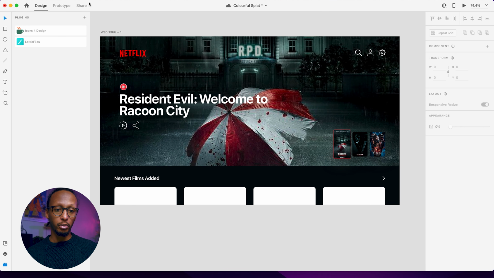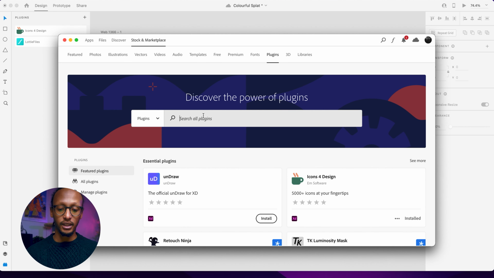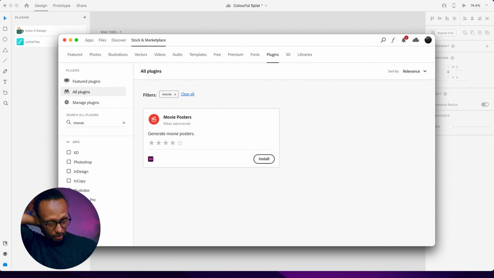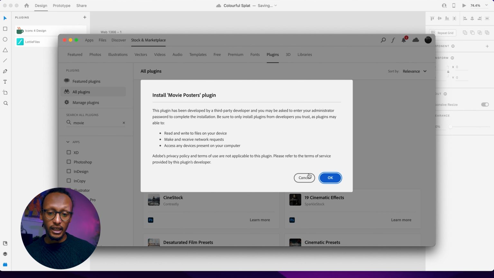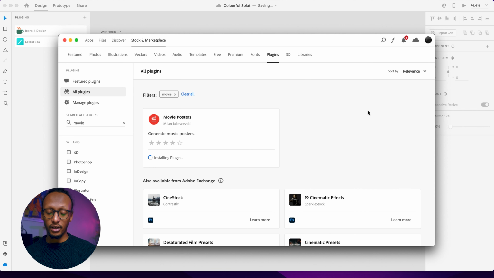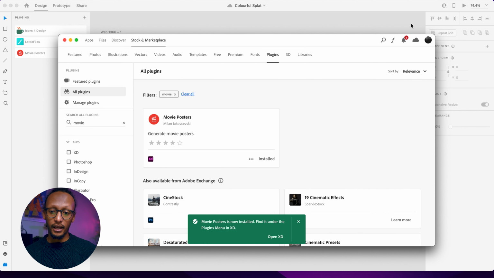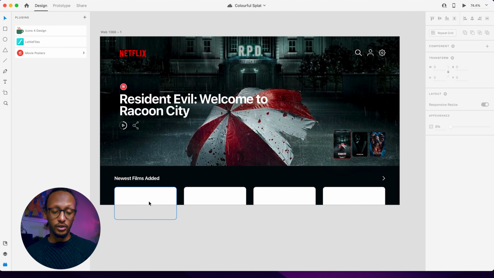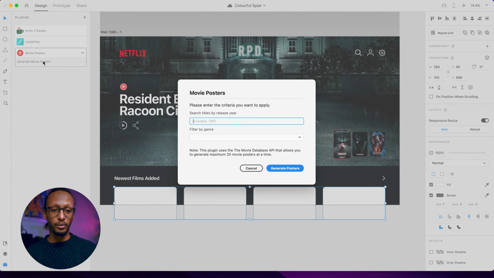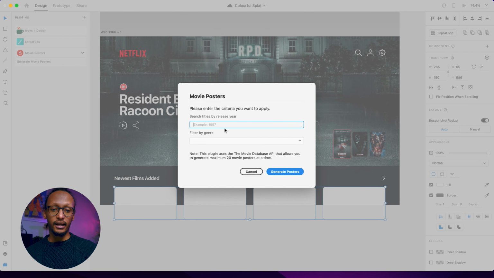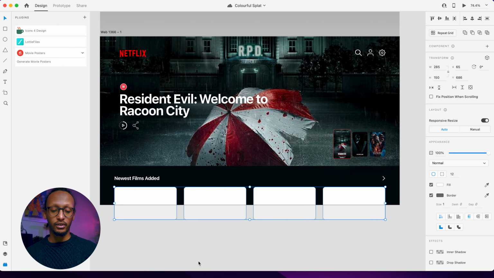I'm going to add another plugin, which I haven't got, but I know exists, and that's movie posters, right? So what this does is you can actually just find any movie poster from any year, in any title, and it actually fills it out for you, which I thought was fantastic. So I'm going to select all 4 boxes, click on movie posters, generate movie posters, and let's just generate random, it doesn't matter. Oh, it needs me to put criteria in there.